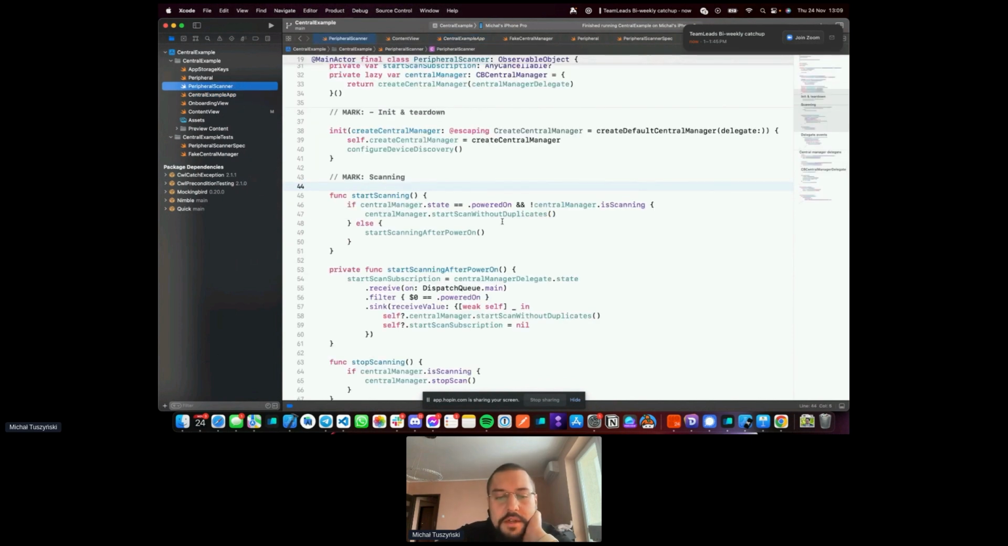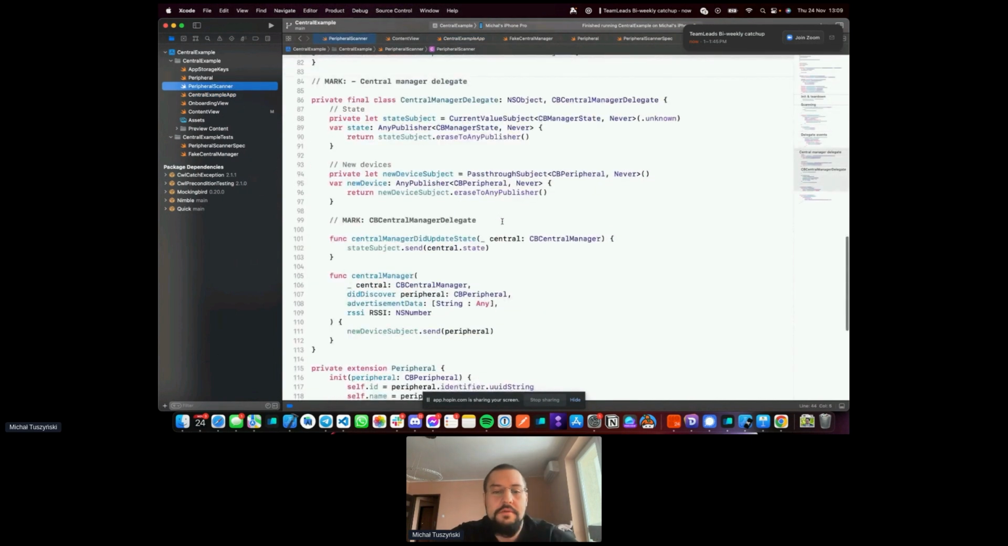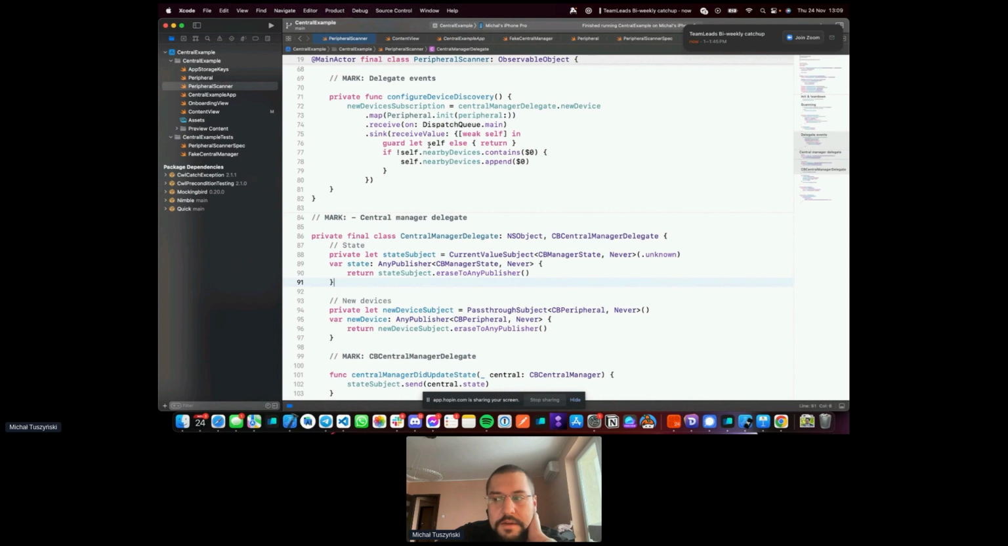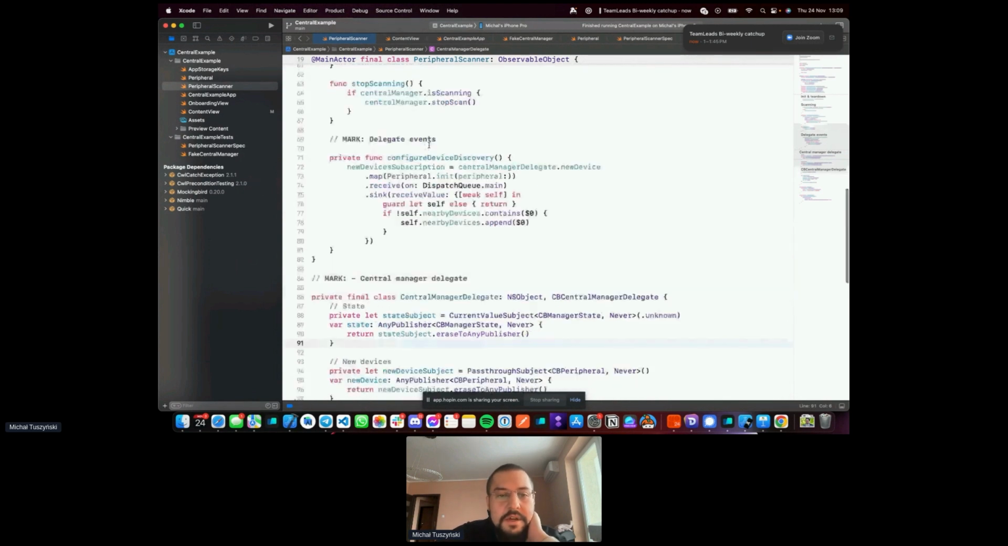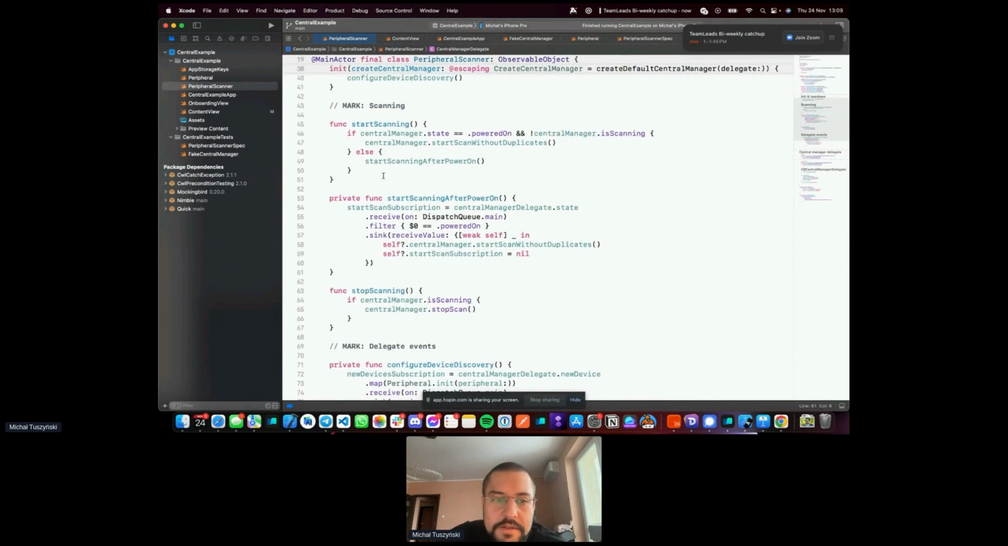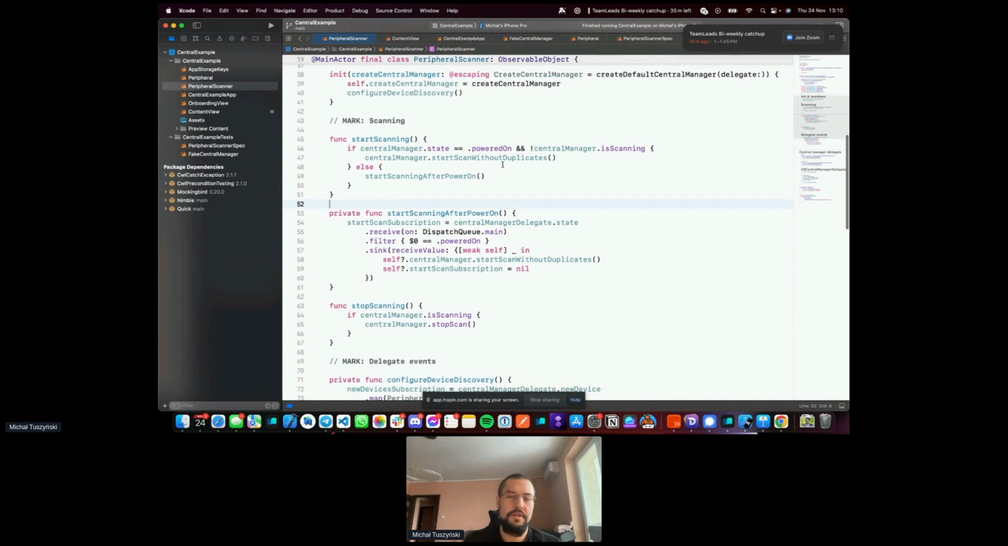So let's go back to the peripheral scanner. Inside the delegate, we're having Combine publishers for any event. We've got two events here: either new devices or state updates. Inside Core Bluetooth, the CBCentralManager, we can only work with it once it's actually powered on. This is a caveat. We need to wait until it's powered on before we start using any of its APIs.